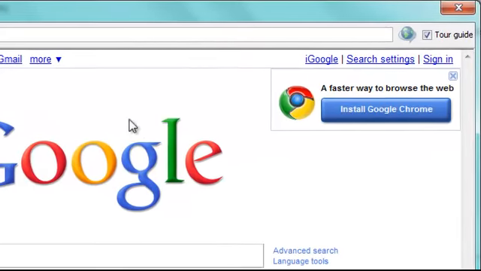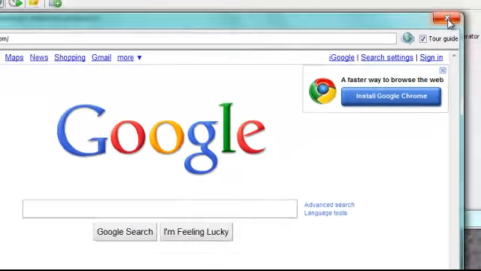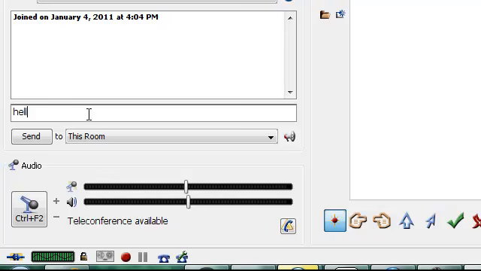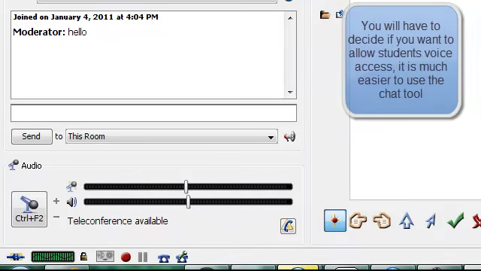You could talk about different websites, things you wanted students to look at. So PowerPoint, sharing the web, having discussions with students. Students can raise their hand. They can put little emoticons up there. They can chat down here. You can allow students to actually speak. That can get really chaotic. So that's a little bit something you need to think about more as you get a little more experienced.